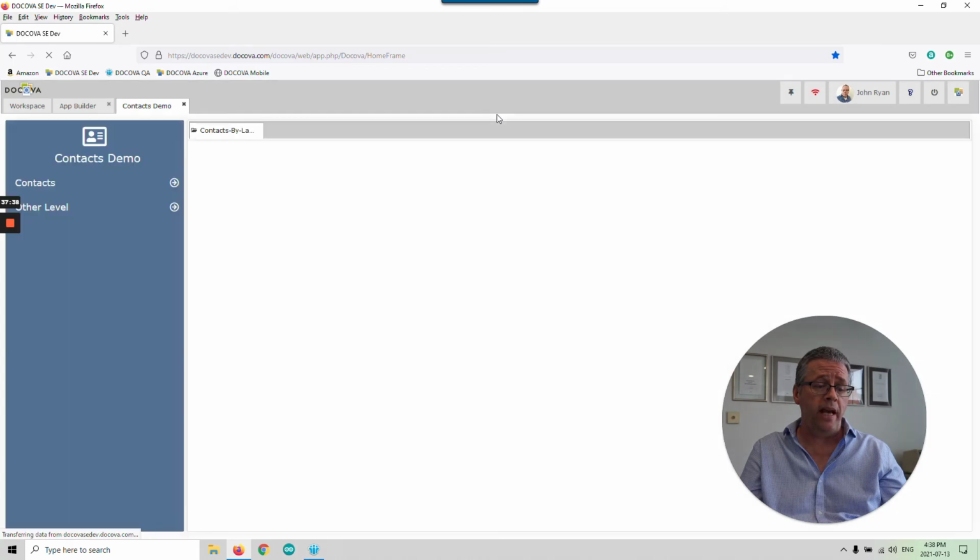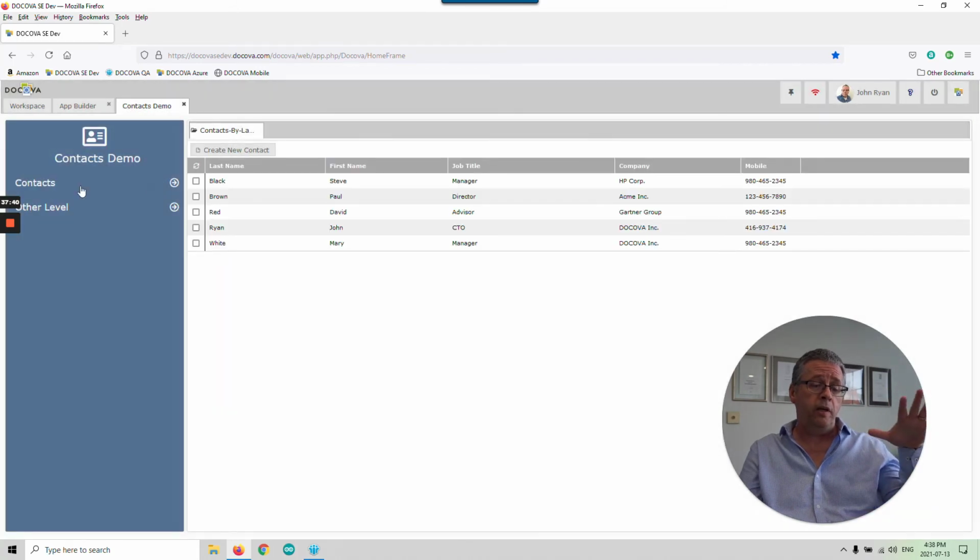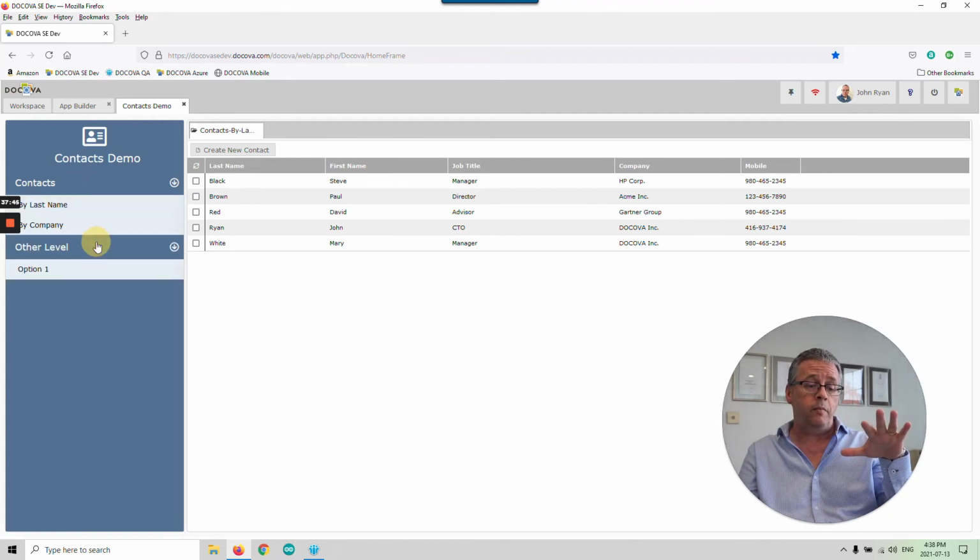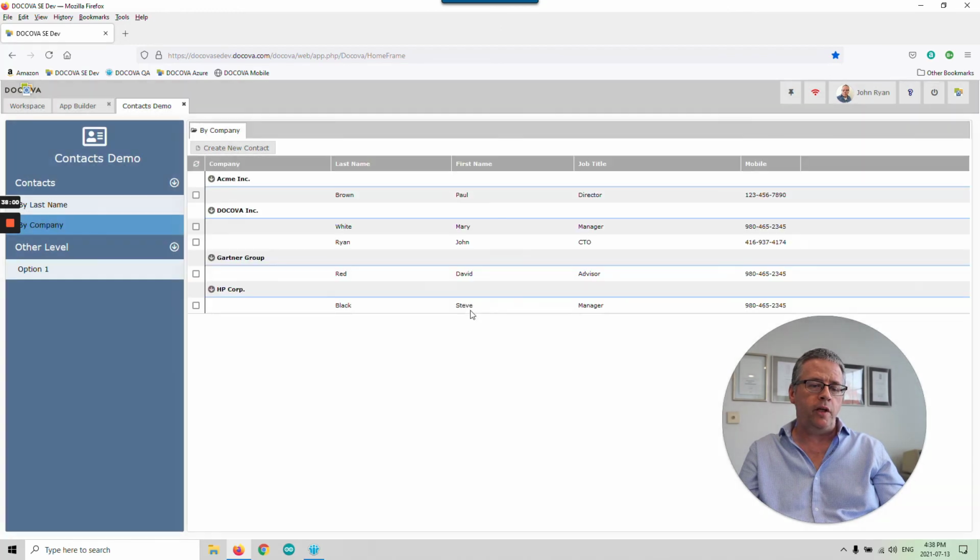So go back into the app. And we don't have to have the menu items here automatically collapsed. You can open up the app with all of it expanded, or one of the categories expanded, for example. But by default, we come to the by last name view, and we can switch it over to the by company view. And you can see here that we have the view of information sorted by company and categorized by company.